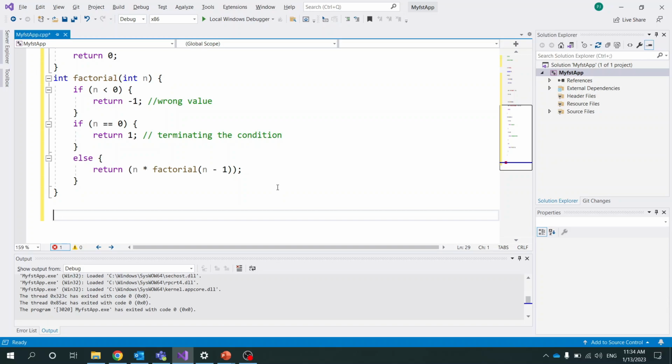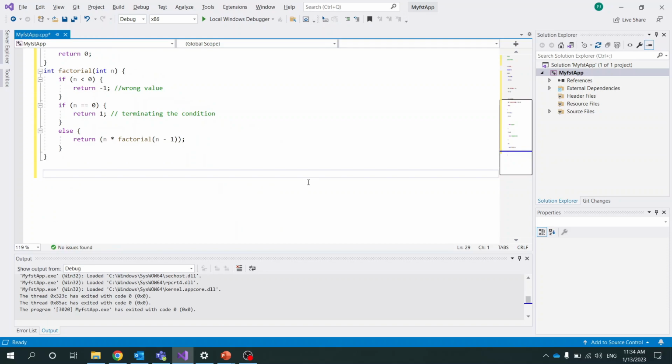If you need to calculate the factorial of 5, then it has to be 5 into 4 into 3 into 2 into 1. So this has to be 120. So 120 is the factorial of 5. Similarly, we will check in the same program.